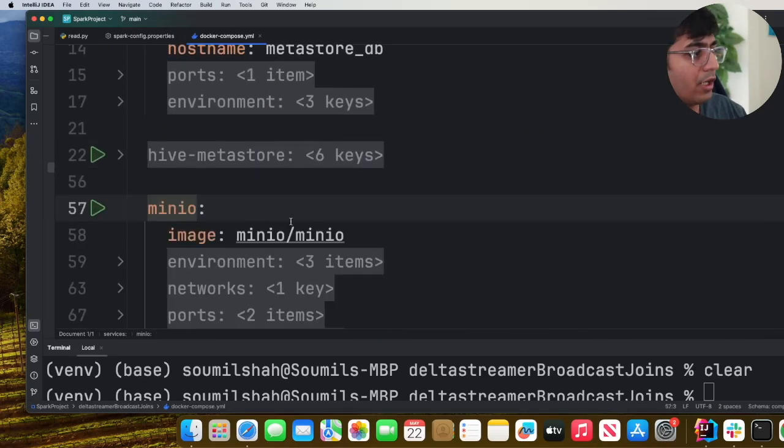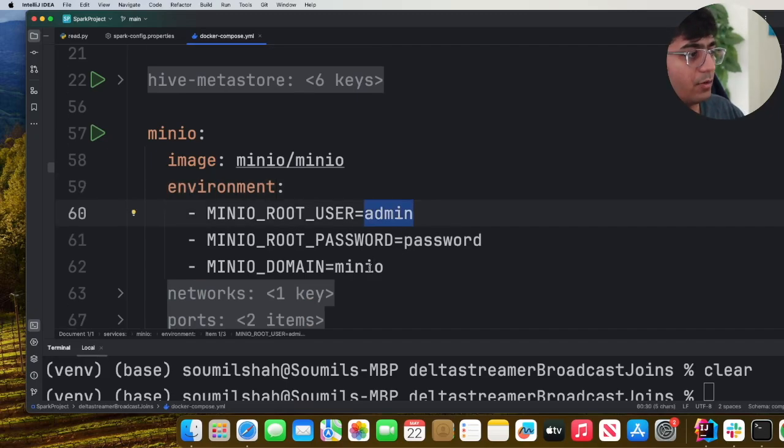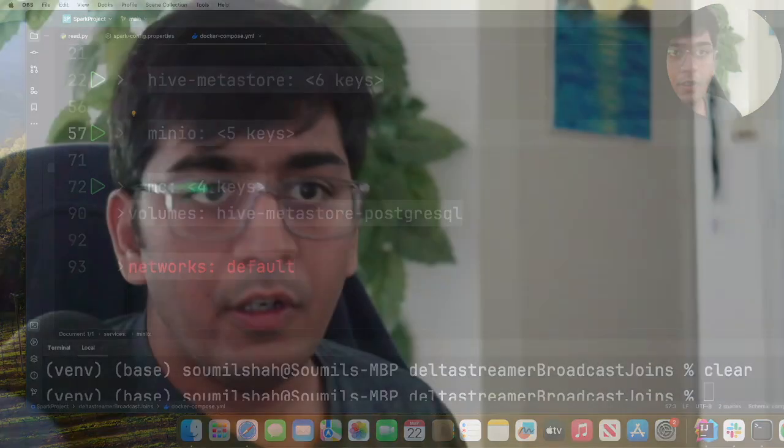Then I have a MinIO container, as you can see, the MinIO user, the password, and the domain, as you can see over here. So hopefully you are familiarized now with the project directory. When you clone it from GitHub, the jar files won't be there, so you need to download them. Make sure you download them from the Maven repository, or I'll try to leave the links to my Google Drive where you can click and download all the jar files.